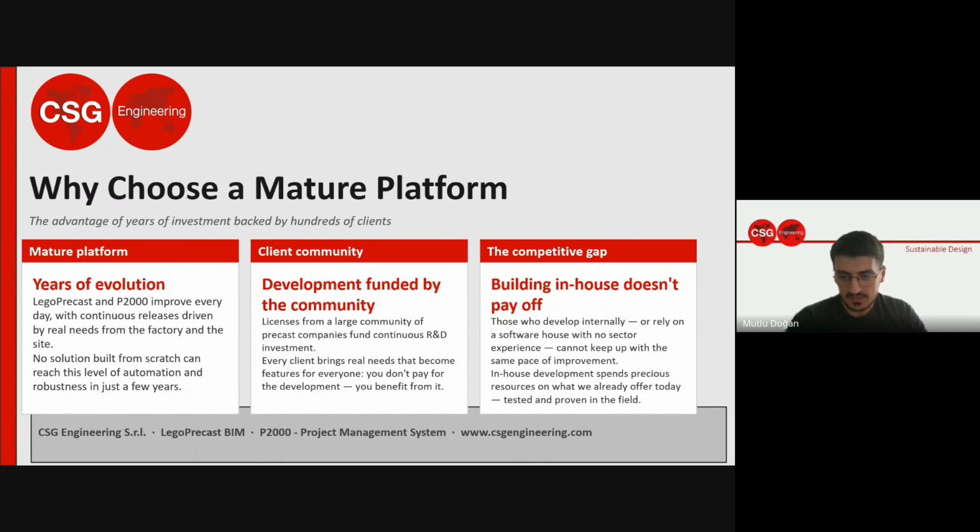So as I've said, the alternative is building internally or hiring a software engineer with no experience in precast, let's say. That means spending time and money to reach a starting point that we are already well past. And while you are building, your competitors who choose a major platform are already ahead of you. That is the case for this platform, and I think this is a really strong one.